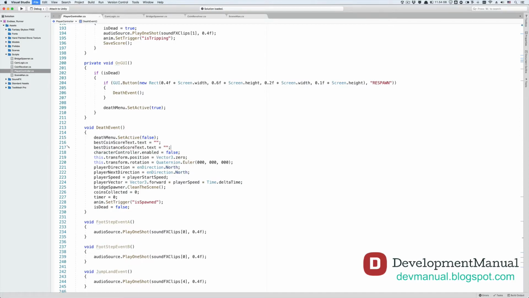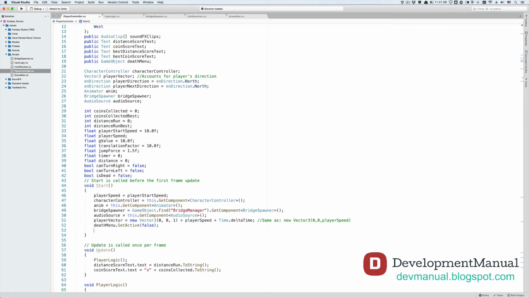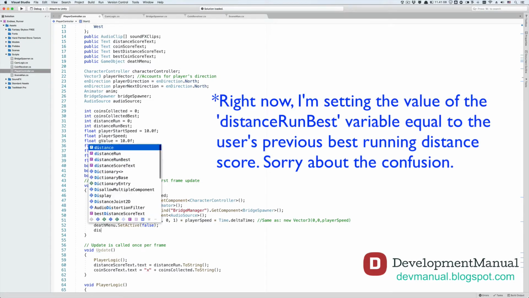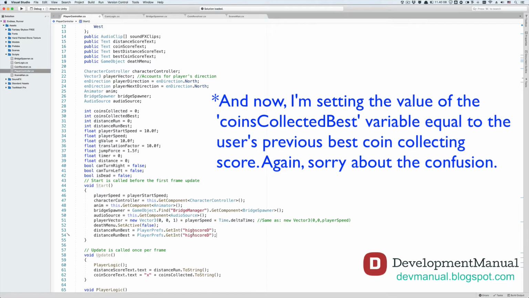And of course, if the user achieves a new best score in either coin collecting or running distance, then the texts of these variables will be updated in the save score function. So we don't need to worry about the right text not getting displayed. Now let's go to the start function and start a new line here. We want to make sure that both our best coin score and best distance score are initialized to the previous best scores before the player starts running in the game. So let's set the value of the coins collected best equal to the user's previous best coin collecting score, and also set the distance run best variable equal to the user's previous best running score.